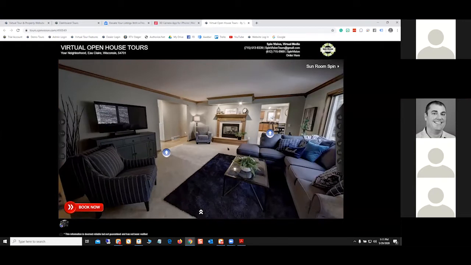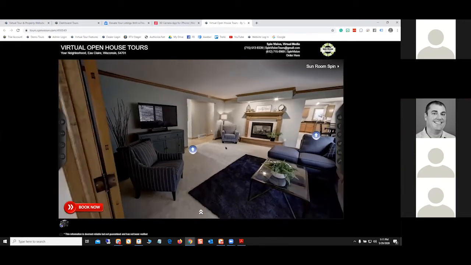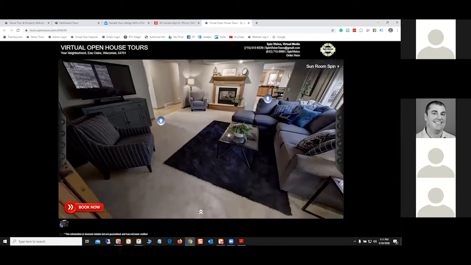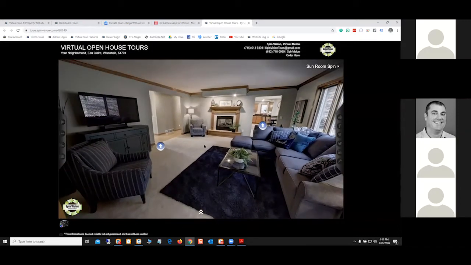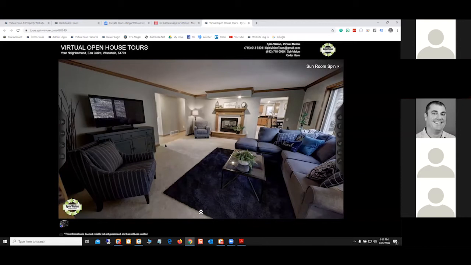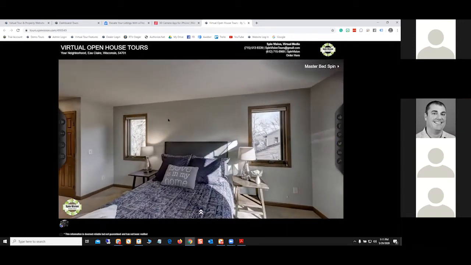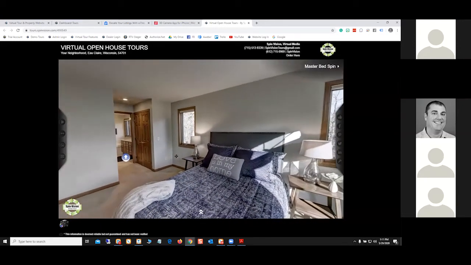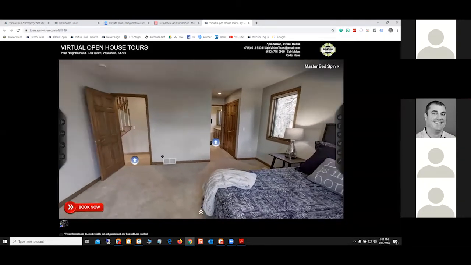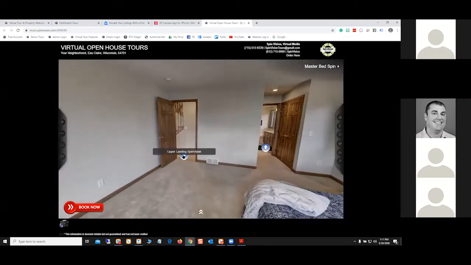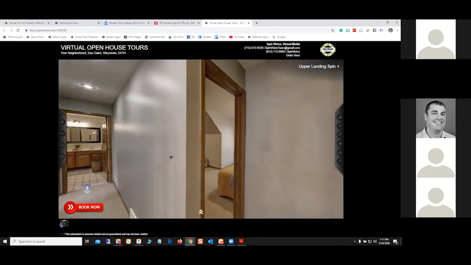That is not for the faint of heart. It is much more difficult. We could help you with that, we've got 20 years of experience stitching photos together. But the easiest way to do it is what Jake's going to show you here in just a little bit, how to create a walkthrough tour like this using a single shot camera.